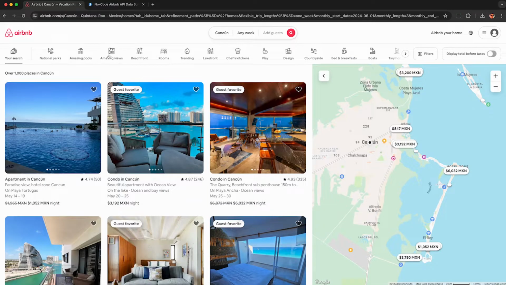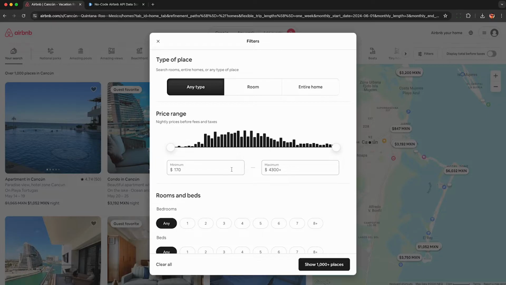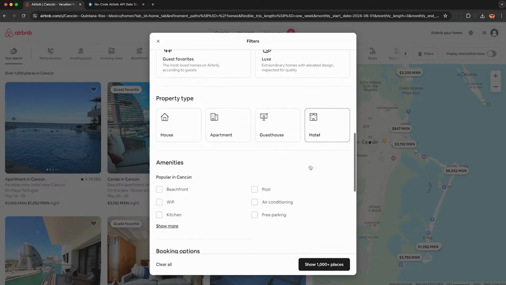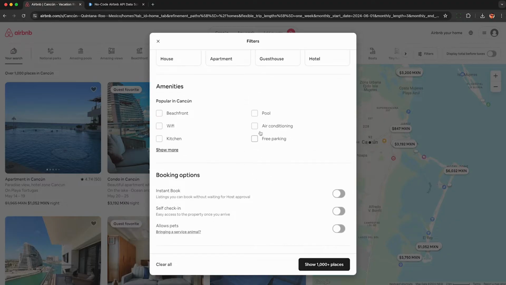You can do a search for whatever area you want and apply any of these housing type filters, pricing filters, bedroom, bathroom filters, or anything else that will help you narrow down your search to only scrape the reviews from properties relevant to what you're searching for.